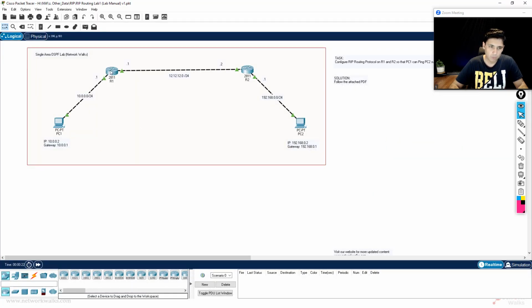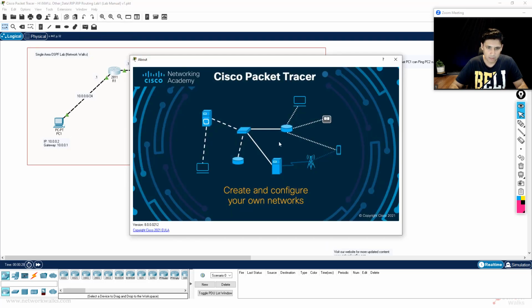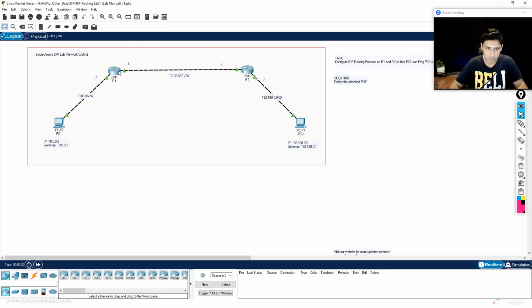Okay, so here we have these routers, we have these two computers. So here this Packet Tracer software, this is the simulation software. The version I'm using in this lab is version 8, but 7 will also support.